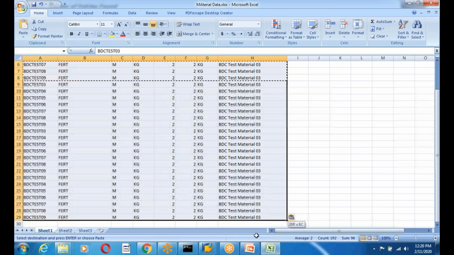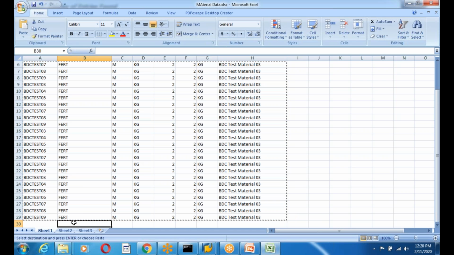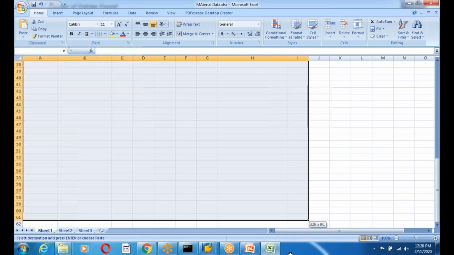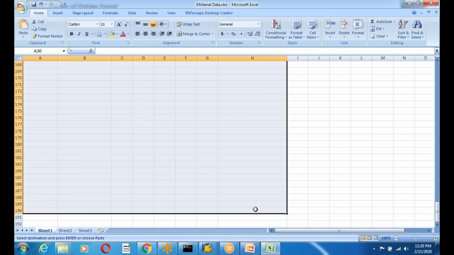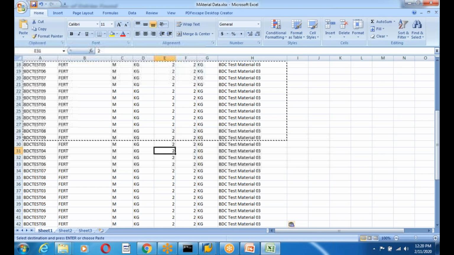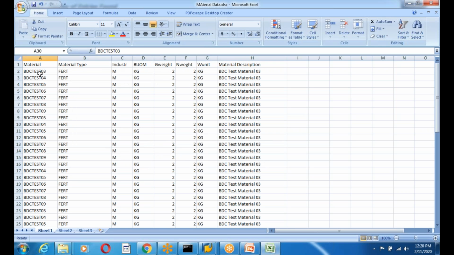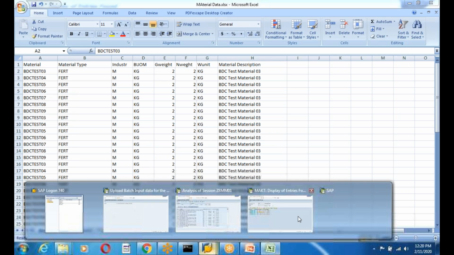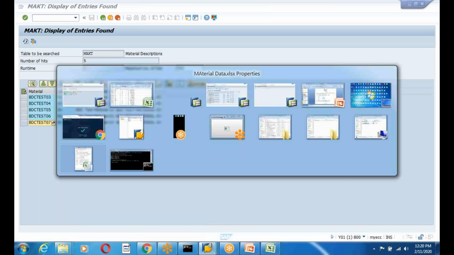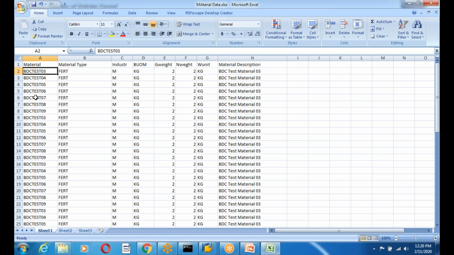How can I do this? Control C, I need to copy. Maybe I will create 100 materials now. Upload mass. So how can you change? First, until which material is created now? 07. And maybe I will give some error records also. Guys, see, I'm going to give some error records over here.